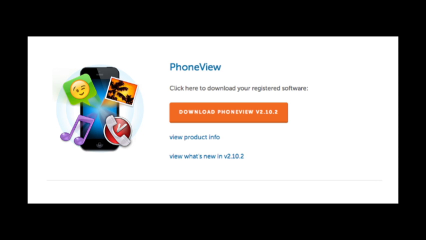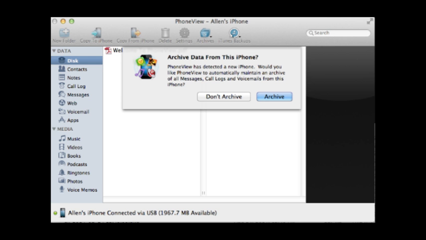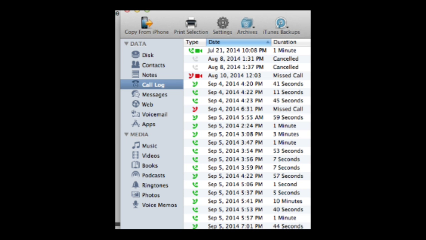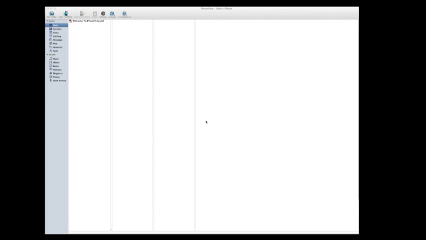Today I have a PhoneView from the eCamm network. Now if you have a Mac and an iPhone, this would be perfect if you want to download your messages, check out your call logs, and also download apps.